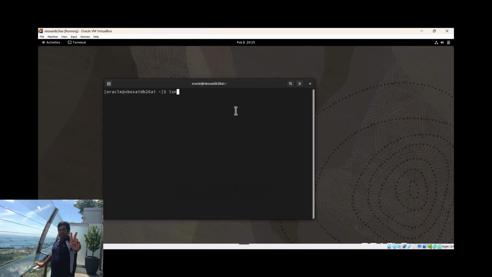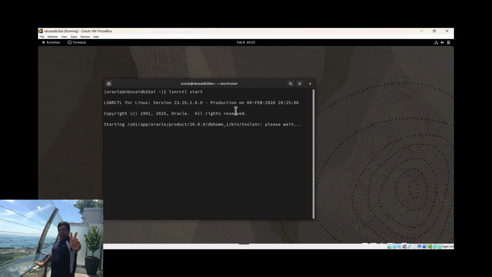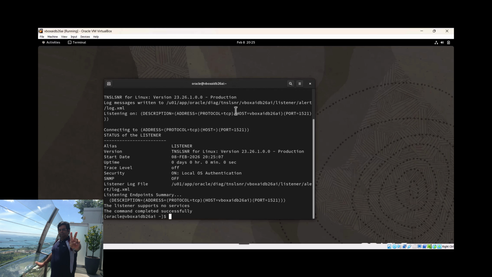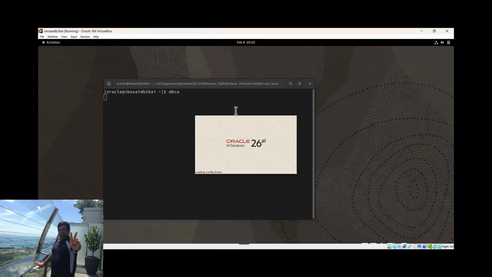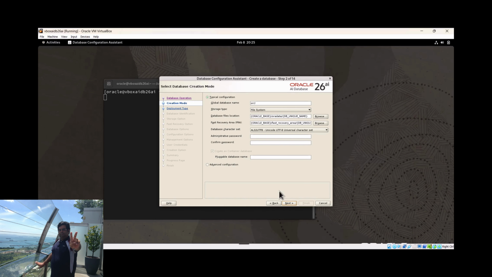The next step is to create the database. I will first ensure that the listener is started by using the lsnrctl start command. After that, I will execute the dbca command in order to start the Database Configuration Assistant. It will ask me for the name of the global database. I am going to change it to CDB1.